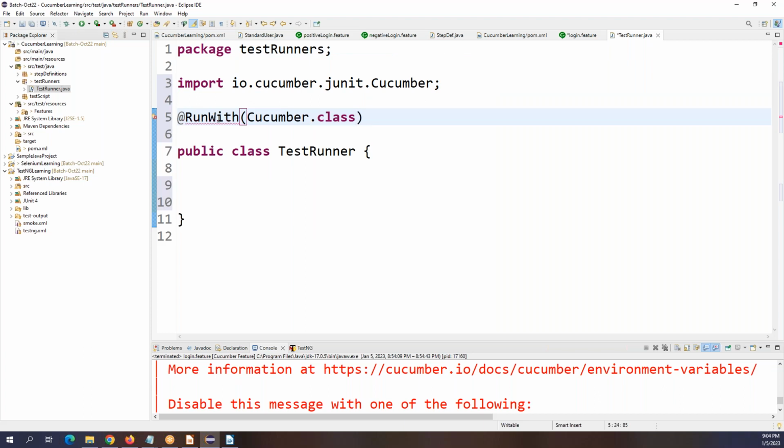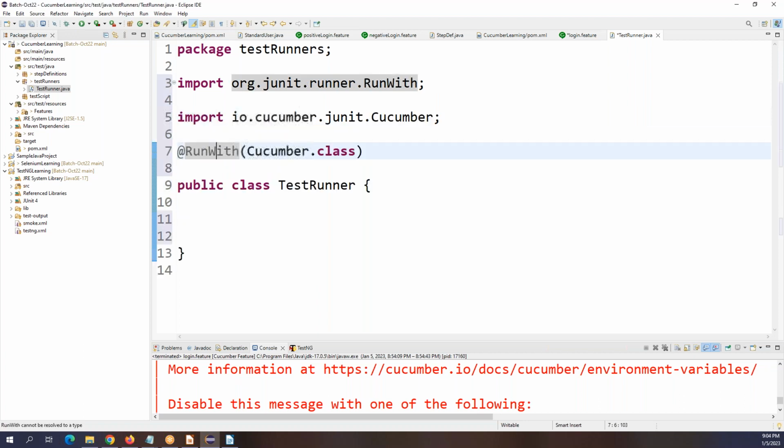Now mouse over on this RunWith, then it will tell you that you have to import this RunWith, and this RunWith is coming from JUnit runner. So select this import, then this import is done.